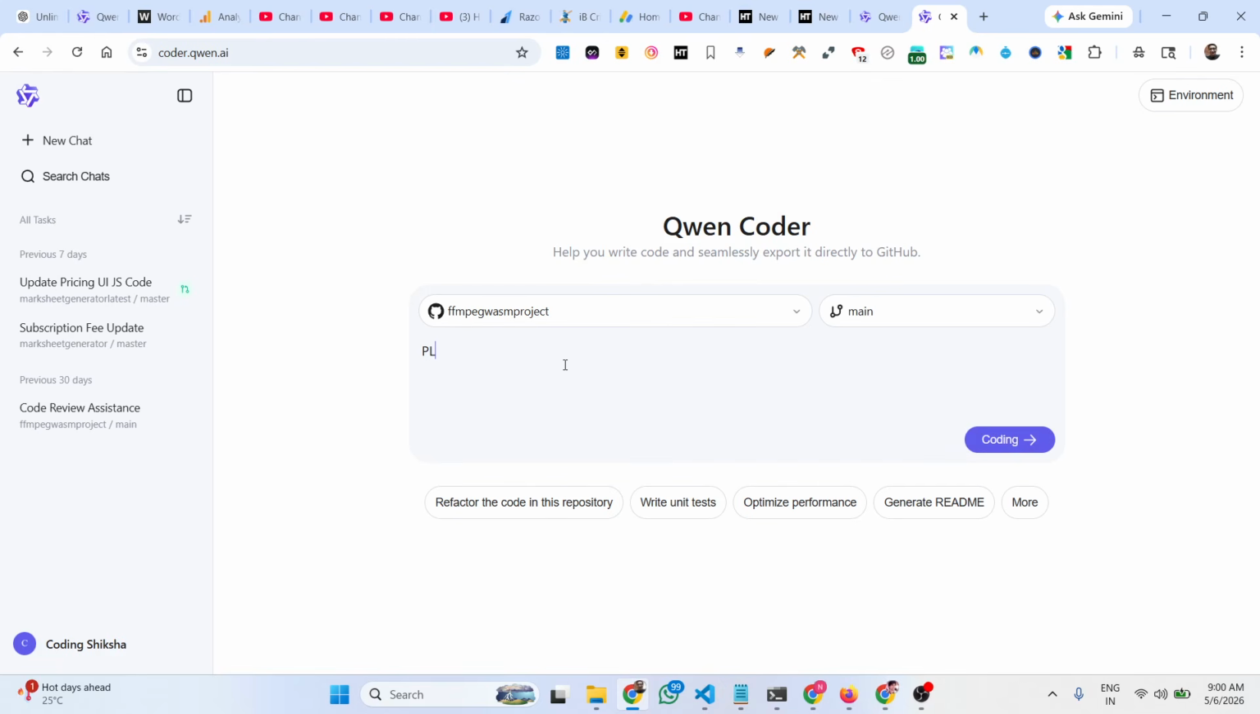After that, you can actually ask anything related to this GitHub repo. I will say, please give a description of the GitHub repo source code.